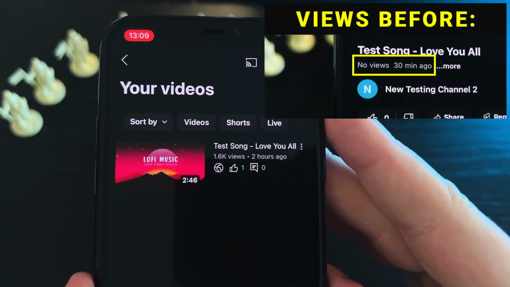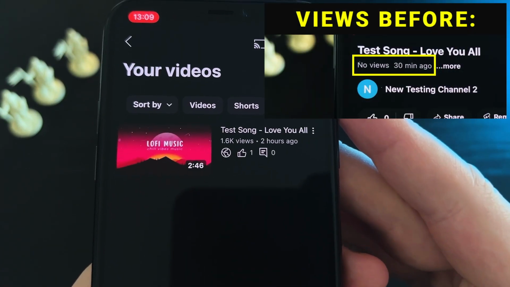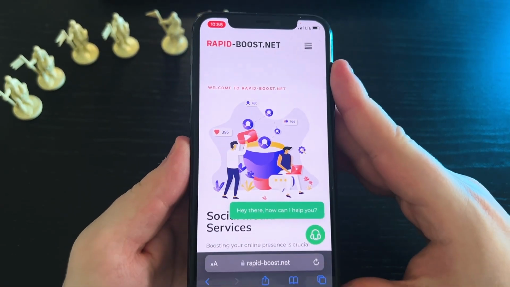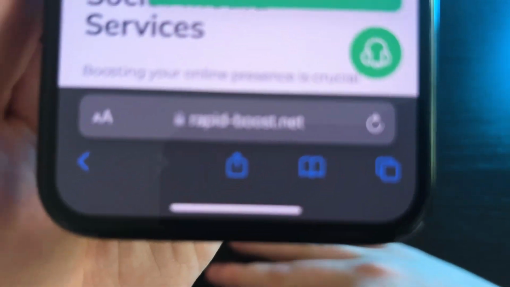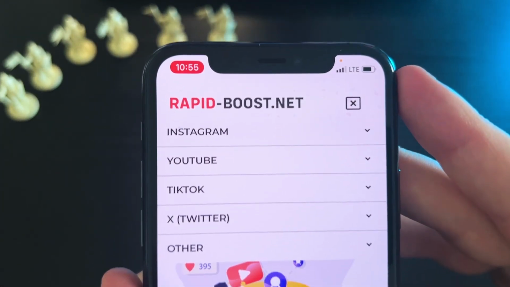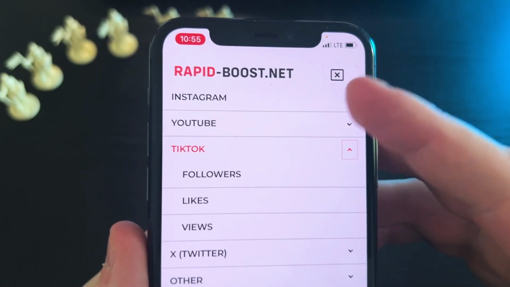In this video, I will show you how to get views on YouTube without posting. So first, we need to navigate to a site called Rapid Boost Net. You can find the link to the site in the video description. Once we are on the site, we click at the menu at the top and look for YouTube views.